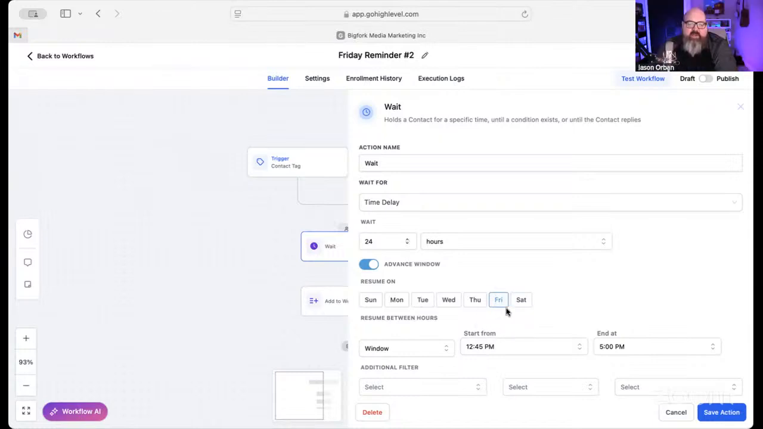Sometimes I've done two different wait steps. One wait step in here that just says wait 24 hours, then this wait step in the other one that says wait till Friday at this time. So you could do it. We're just trying to do it both in the same one. So that should work for you now. Okay.